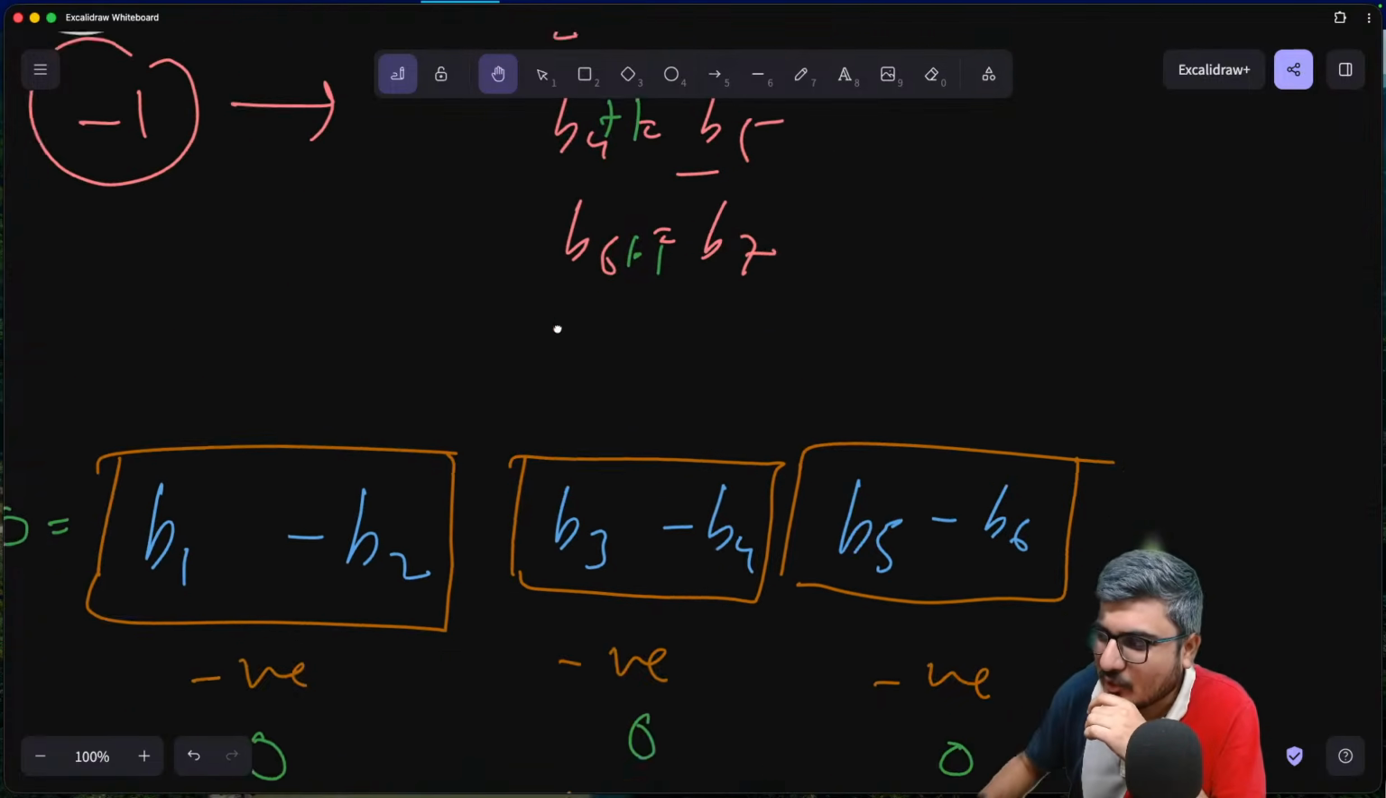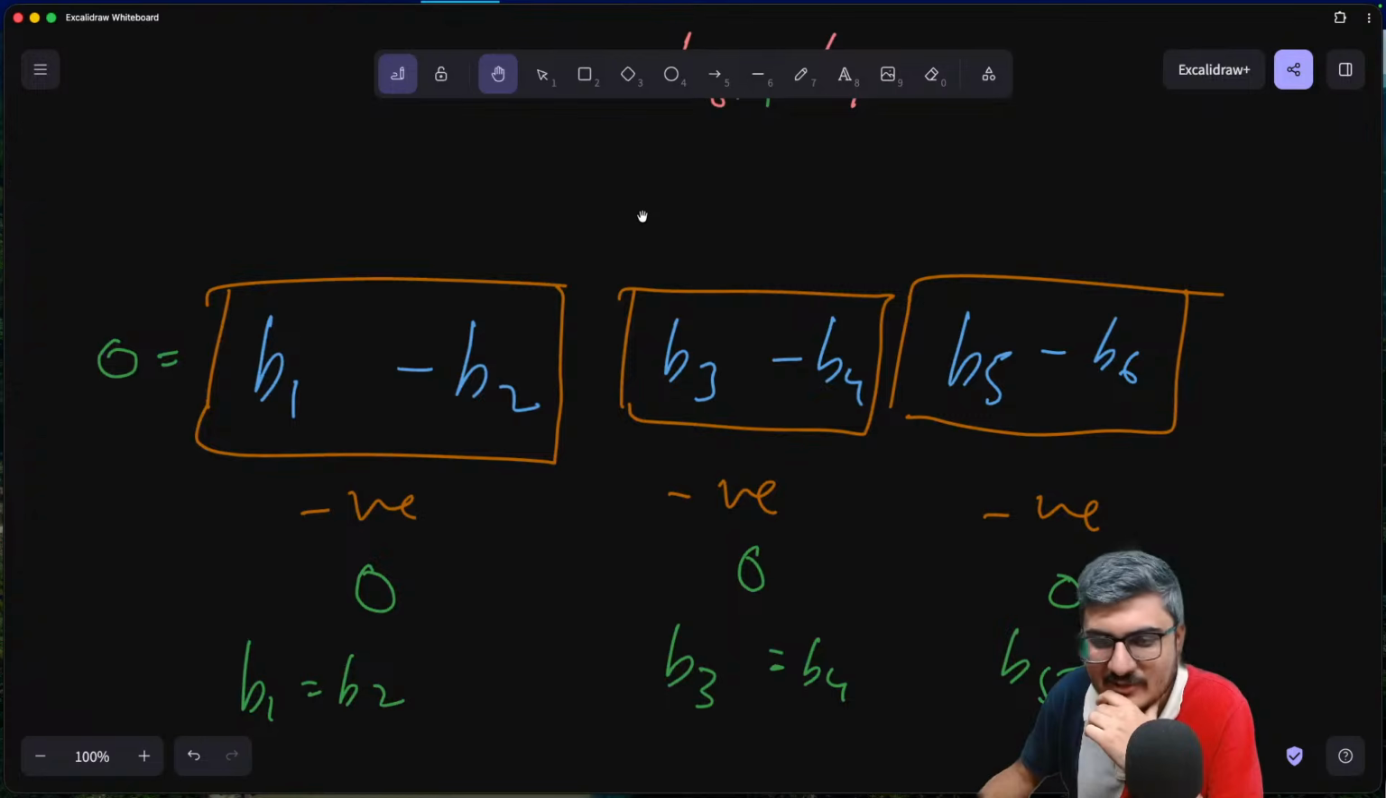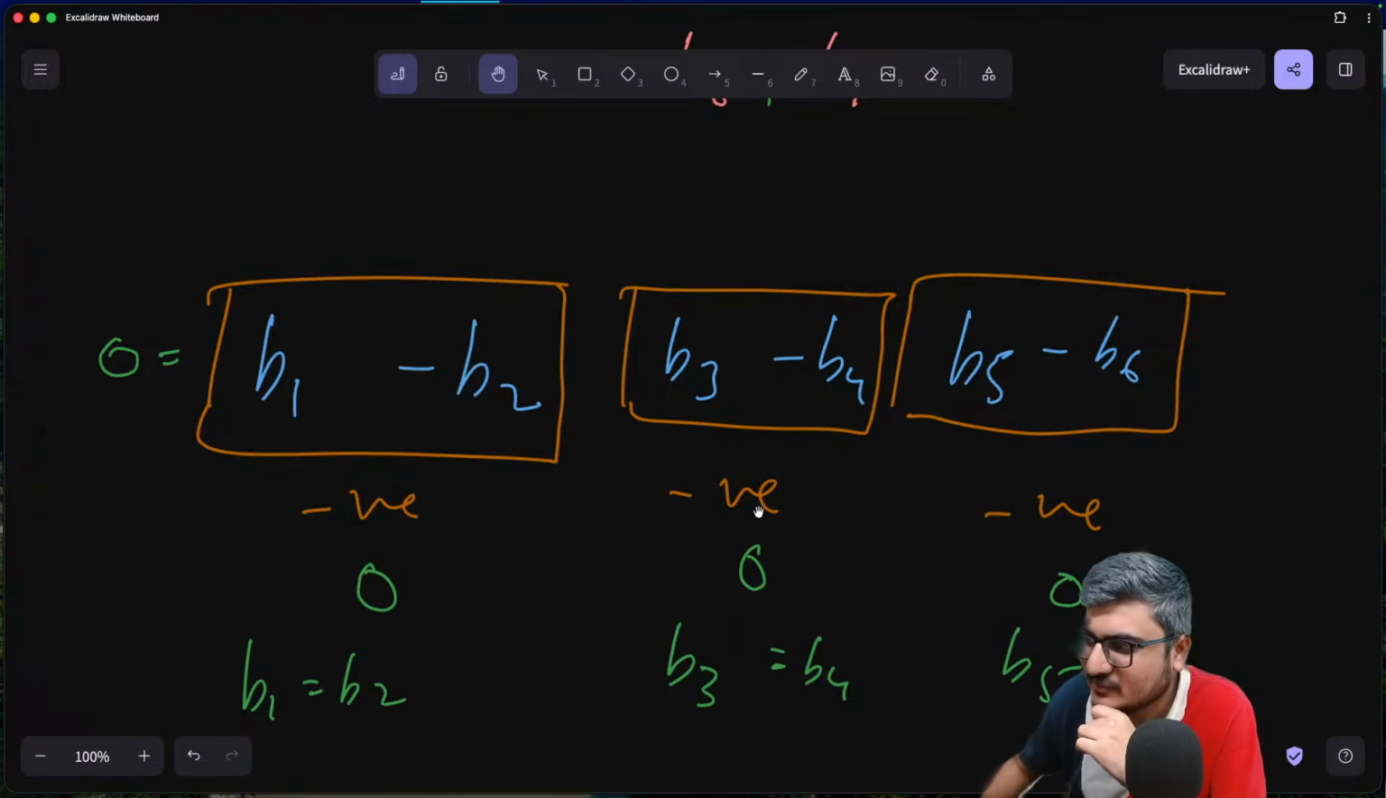And if I have a total of odd numbers, then I do the same trick. If I look at the largest two numbers, their sum will be negative. If I look at the third largest and fourth largest numbers, their sum would also be negative. If I look at all the pairs, everything is negative. And what we want is the sum to be 0. That can happen only if all the values are 0.